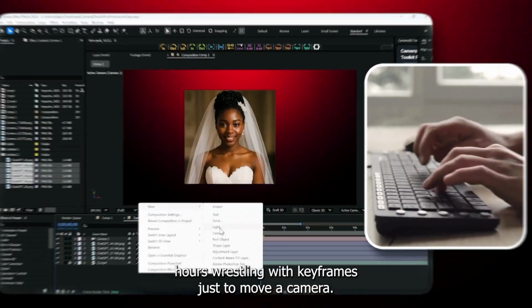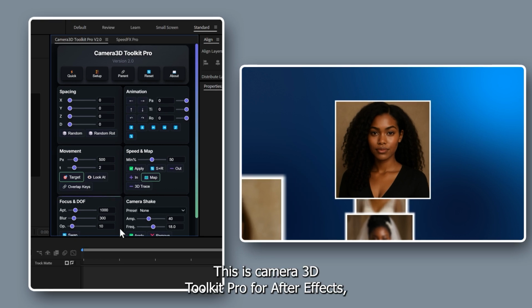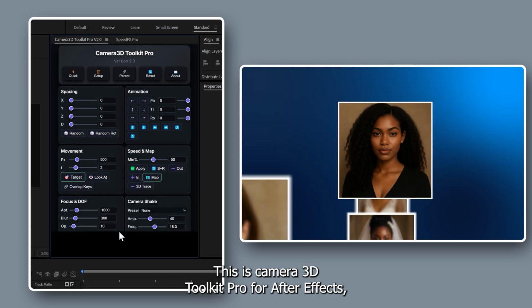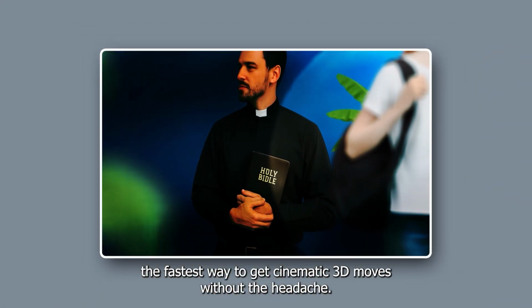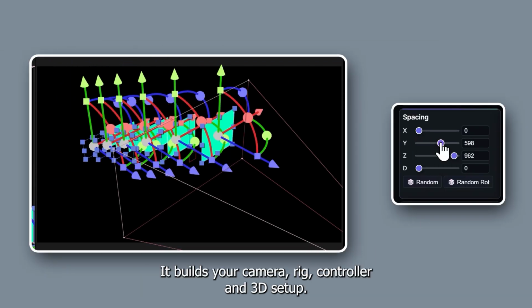Stop wasting hours wrestling with keyframes just to move a camera. Watch this. This is Camera 3D Toolkit Pro for After Effects. The fastest way to get cinematic 3D moves without the headache. One click, it builds your camera rig, controller, and 3D setup.